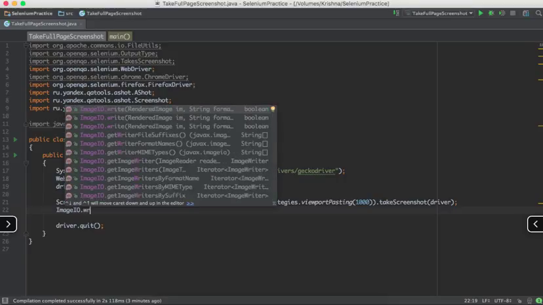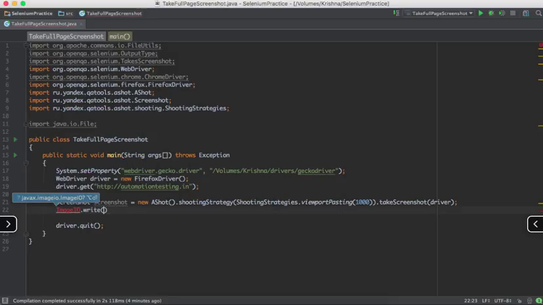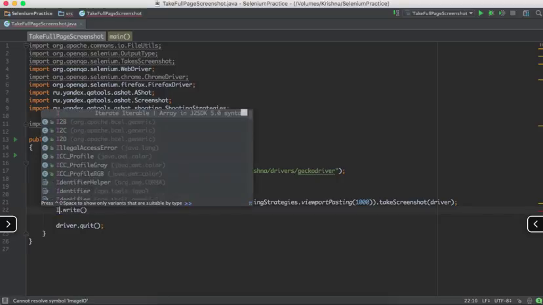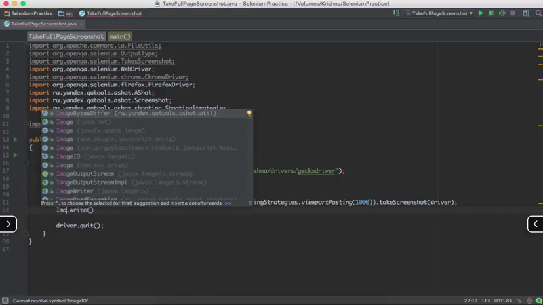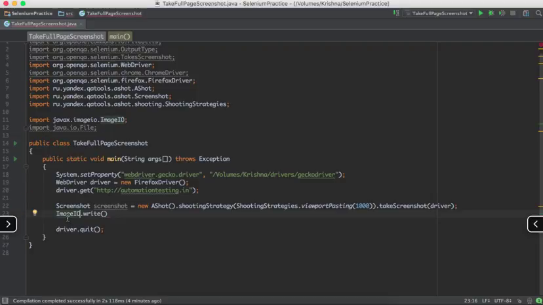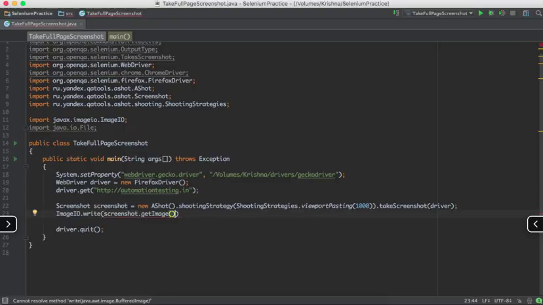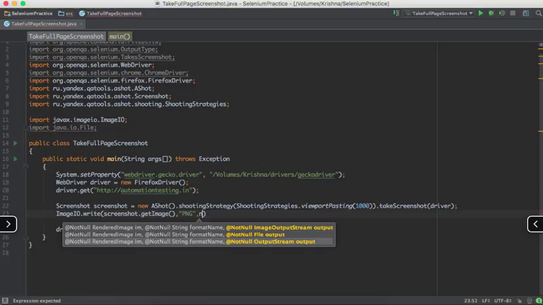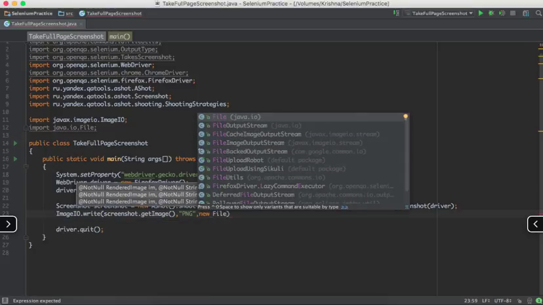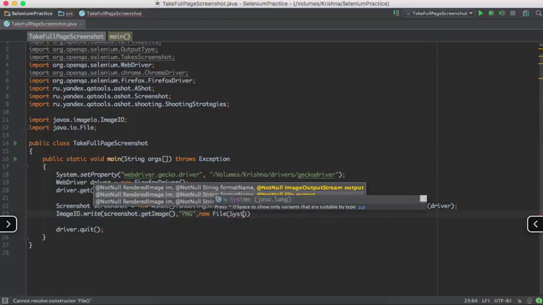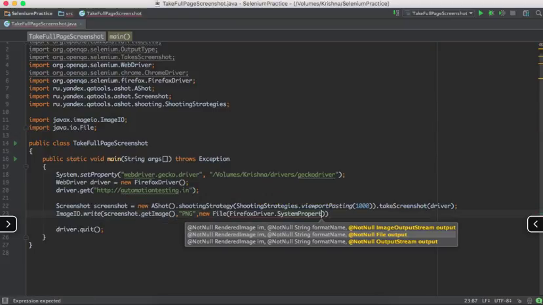ImageIO.write. Under this you have to mention screenshot.getImage. This is one of the arguments, and the second is in which format you want to store. I want it in PNG, and I have to get this as a new file, and System.getProperty.